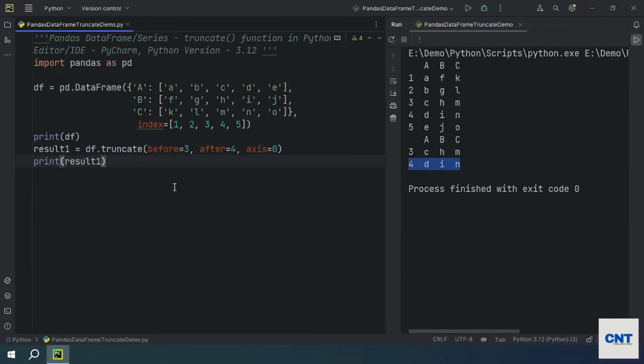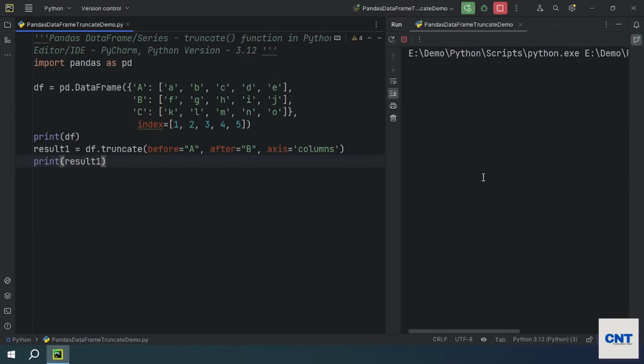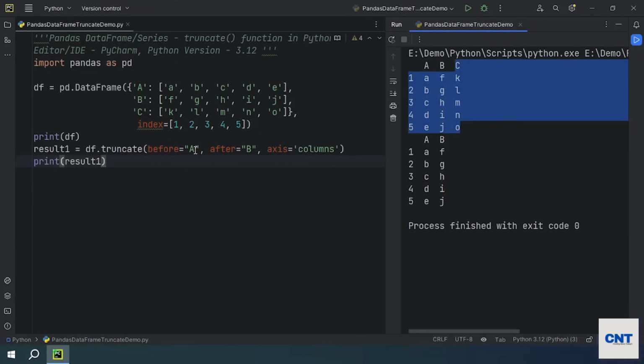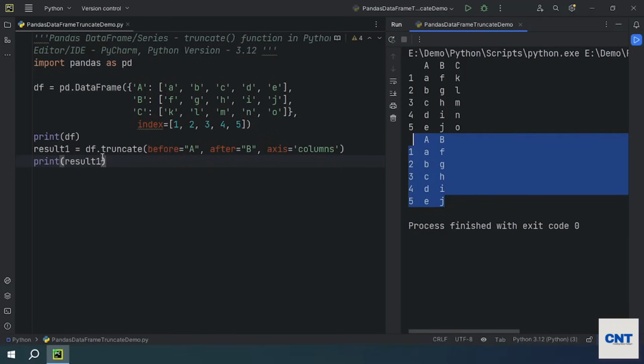Okay. Now, if you want to truncate columns from a data frame, that is also possible. Instead of axis 0, you have to specify columns. Okay. And then you just say before A column, after B column, right? You will be getting only 2 columns here. Run the program again. The columns will be removed, right? You see, all rows are printed, but C column is removed. Before A, we have no column, and after B, we have only C column, that is now truncated. Okay, so this is how we can remove columns from a data frame.